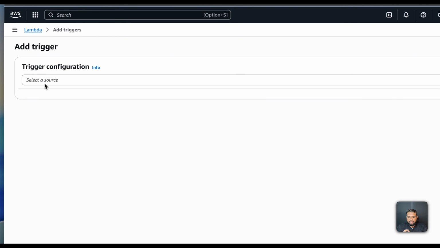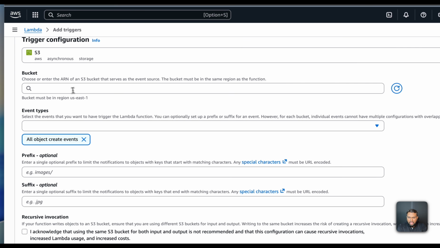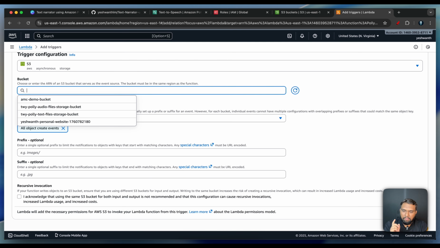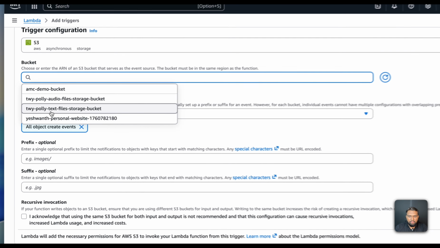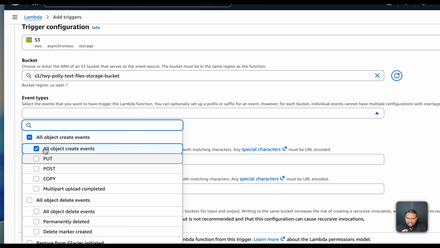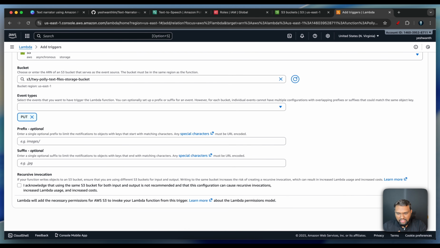I'll click on trigger, and in the source, I'll type in S3 and you will see S3 here. And you will have to select the bucket. Please be very careful while selecting the bucket name here. So I'm going to select TWI Poly text files storage bucket. I'm going to store my text files here, and for event type I'm going to select only the put object here, because as soon as I put a file into this bucket, it should start changing that.